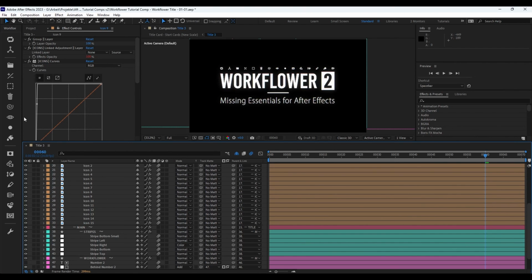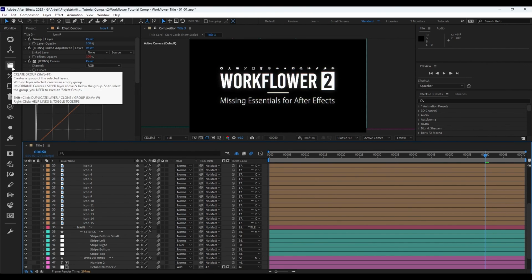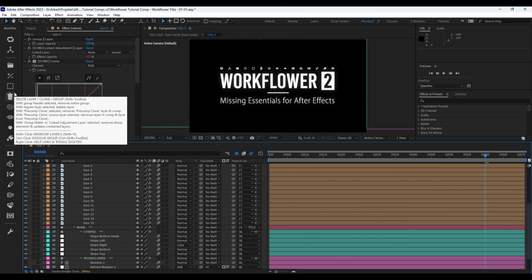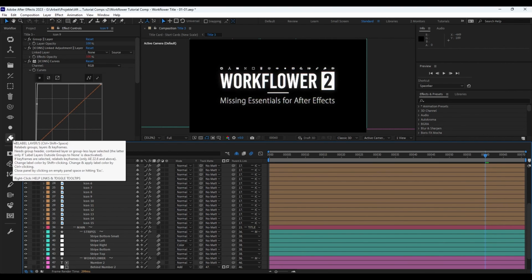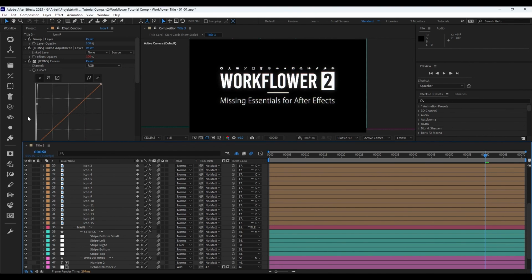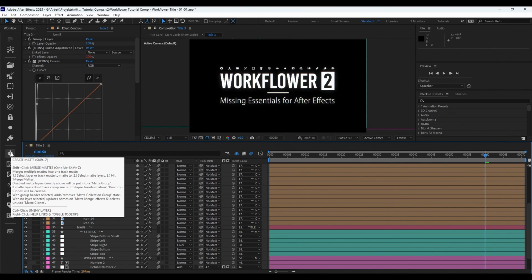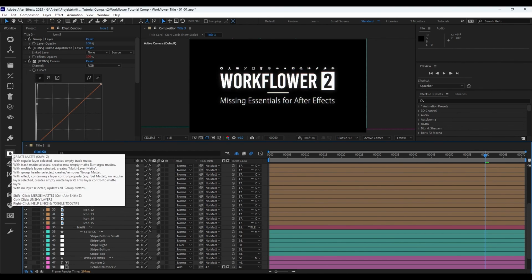One thing are extended tooltips. So if you hover over the functions, as you can see, you now get very detailed explanations of what they do. And if you hold one of the modifier keys, now we also see the information for merge mats here, for example. Let's say for create mat, now I want to find out a bit more.